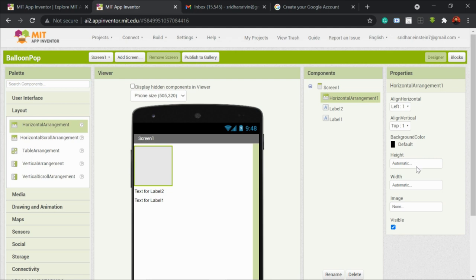We'll not do anything for the height. We want this till here, so we're going to increase the width. Width is the size from this corner to this corner, so I'm going to expand it from here to here. For that, I'm going to go to width, that is WIDTH, which by default says automatic, and I'm going to choose fill parent. Select fill parent and click on OK. Unless you click on OK, it doesn't work.